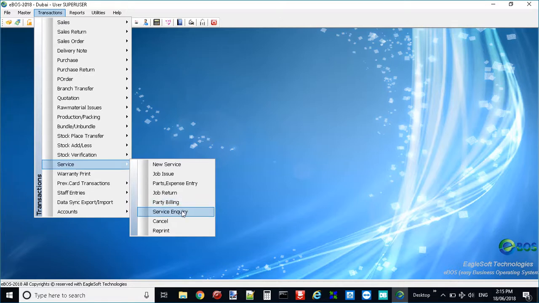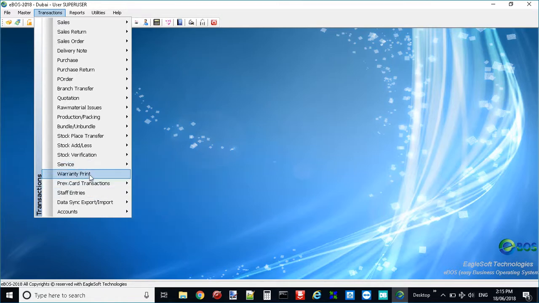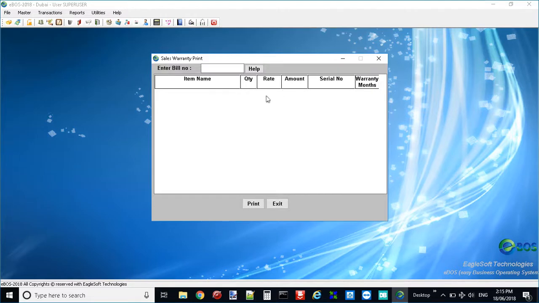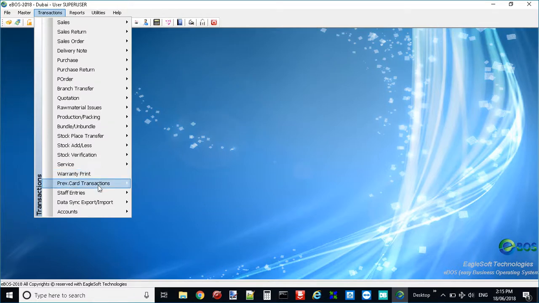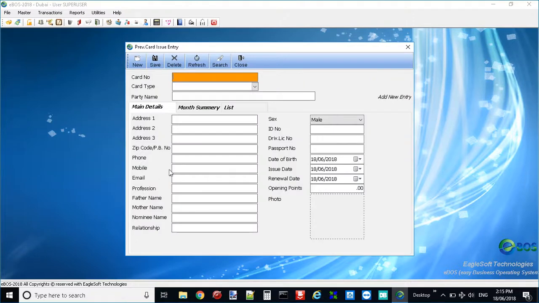Service inquiry. If there is any inquiry about the service, then we will look into that module. Warranty pending. Sometimes some supermarkets have to give the warranty slip, so they will use this module. Privilege card transaction. This is mostly used by supermarkets or grocery shops. Restaurants also can use this module.